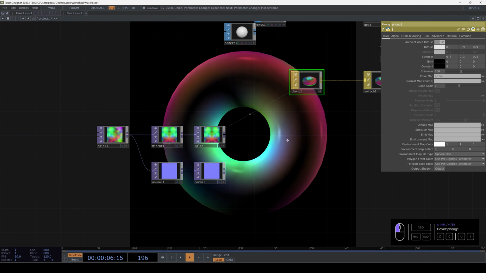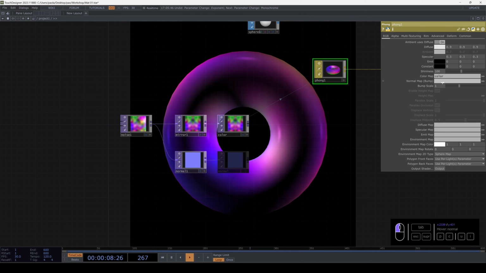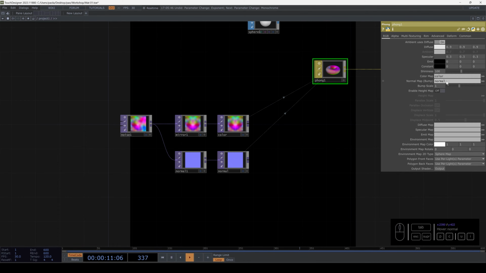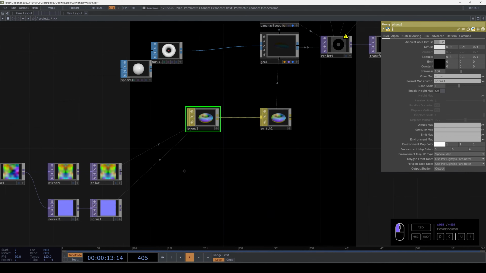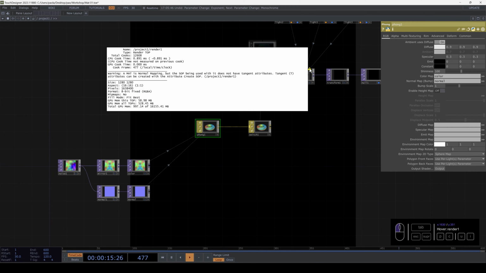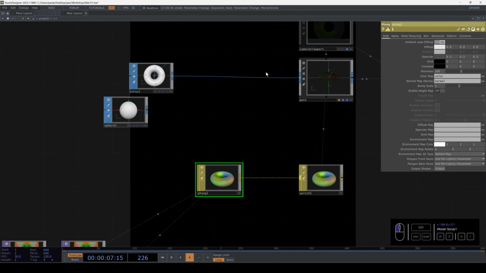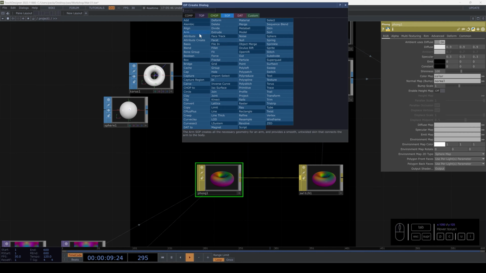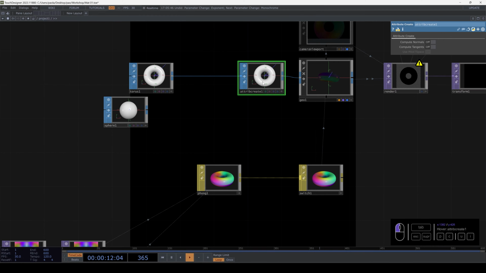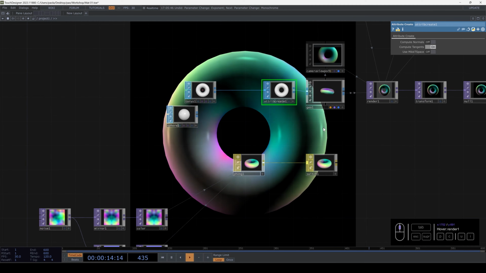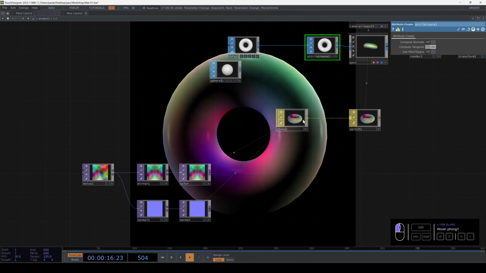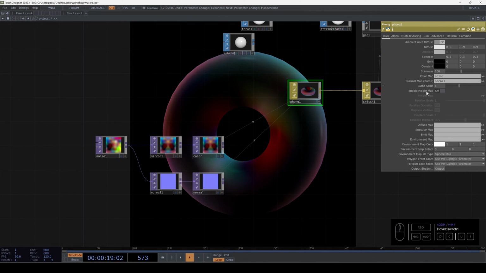And I'm going to enable this for the normal map. And when I do that, weird things happen. First, okay, what happened? Here we have a warning: a material is normal mapping, but the sub being used with it doesn't have a tangent attribute. Don't worry, here is how we fix that. We add attribute create and we enable the tangents. Fixed. Done. Don't worry.